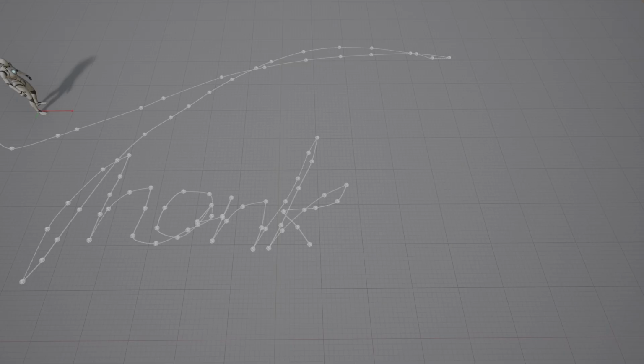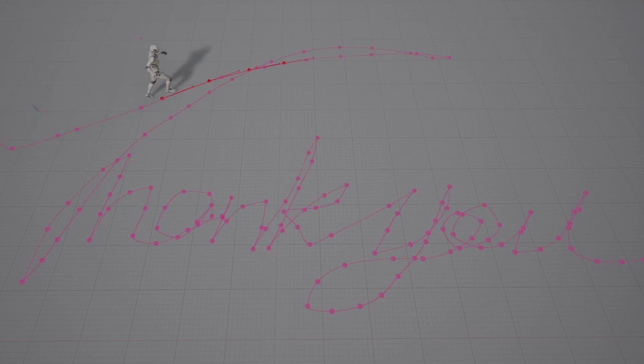In conclusion, we presented control operators, a powerful and flexible way to design control mechanisms for interactive character controllers that makes it easy to build models with a diverse range of skills and control methods.